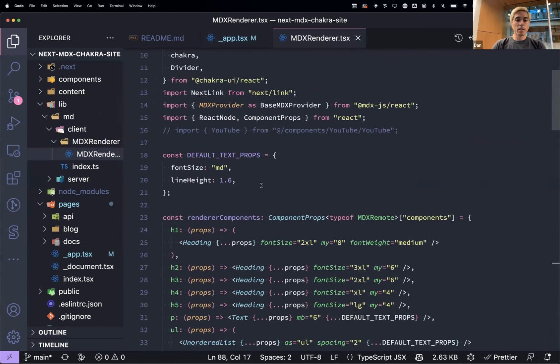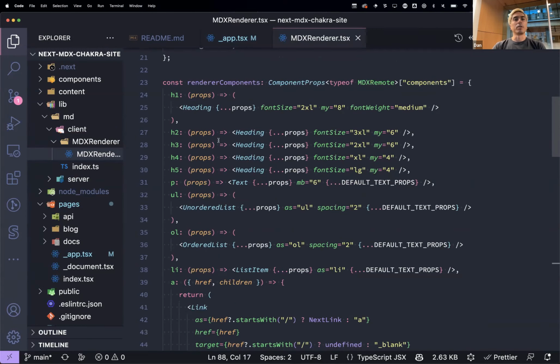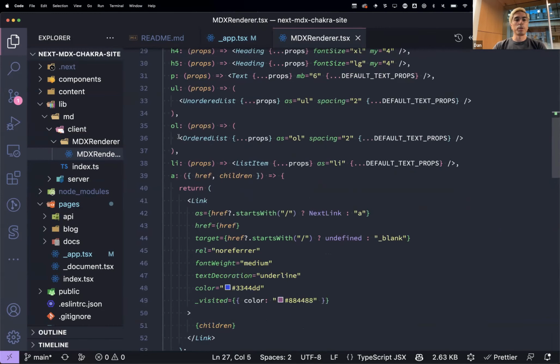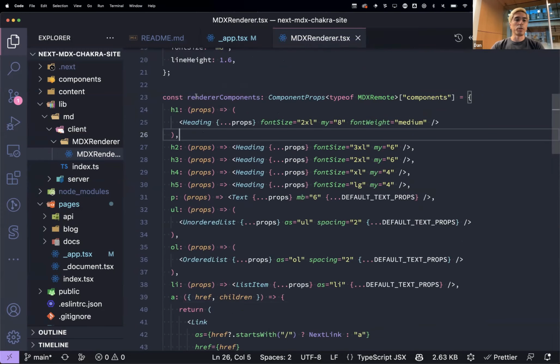So the important thing here is probably MDX provider. This is the component that's going to take the output of a thing that parses markdown files and actually render it on the screen. I think it would make more sense to come back to this. But at a high level, we're just saying, hey, when you hit an H1, an H2, a UL or an A, here you can define a mapping of what you actually want to render these things.